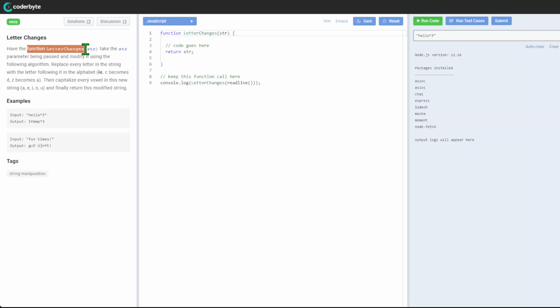We have a function LetterChanges that takes a string parameter being passed and modifies it using the following algorithm. Replace every letter in the string with the letter following it in the alphabet. For example, C becomes D, Z becomes A. So here is the loop at the end, so Z becomes A. Then capitalize every vowel in your string. Oh, here we go. Finally, return the modified string.